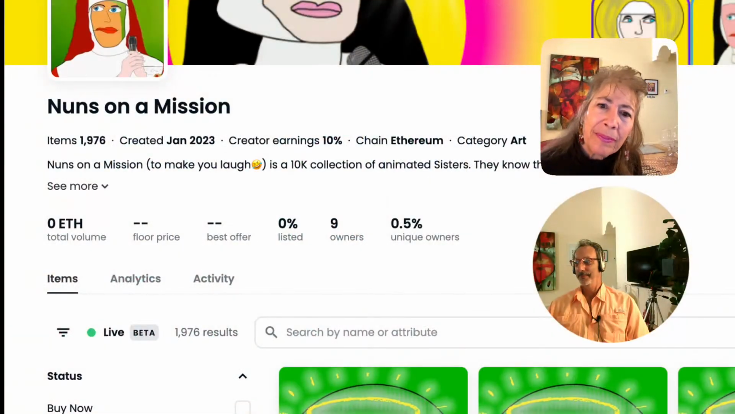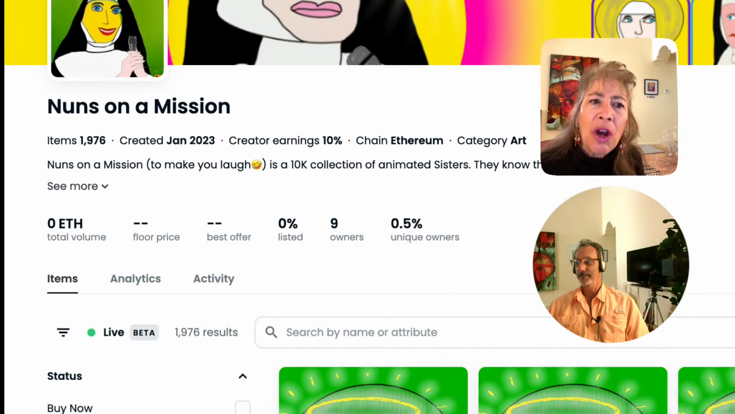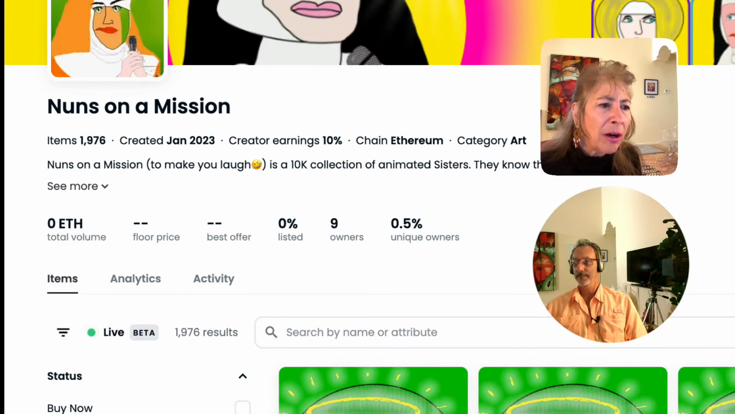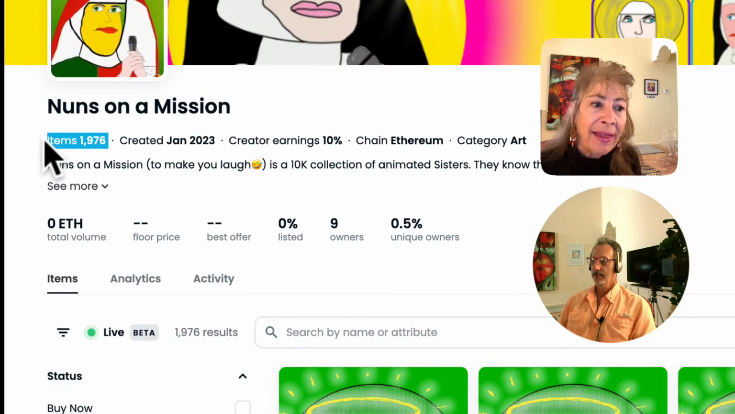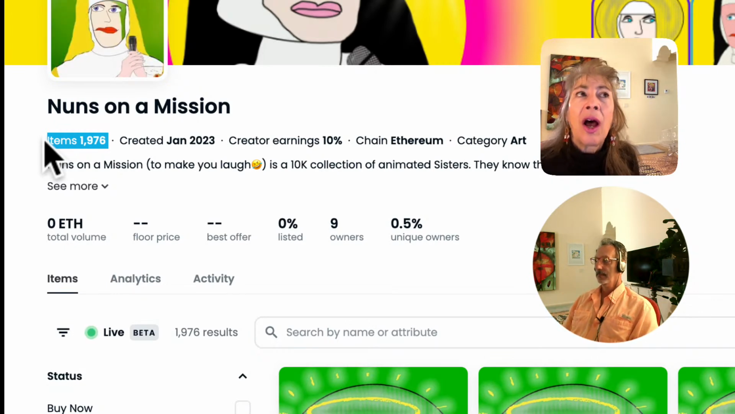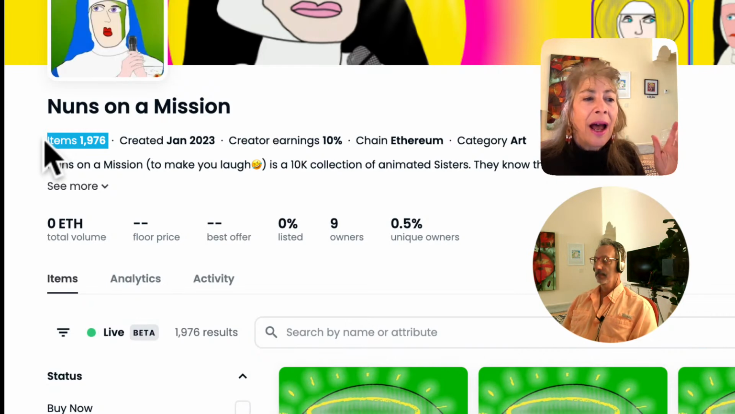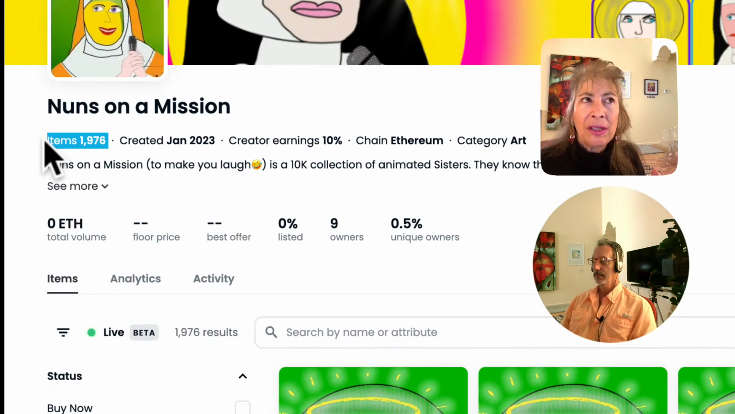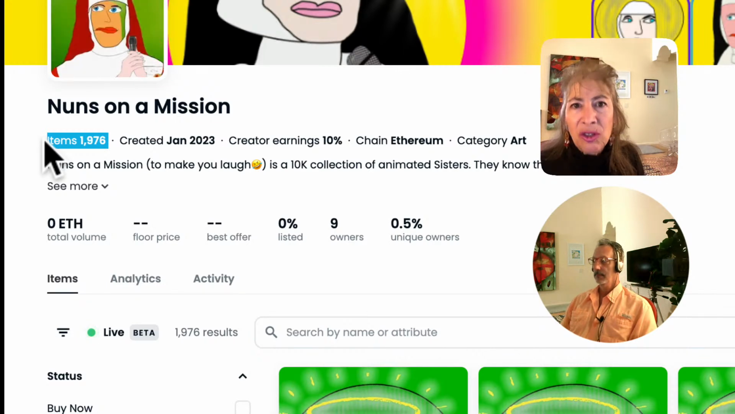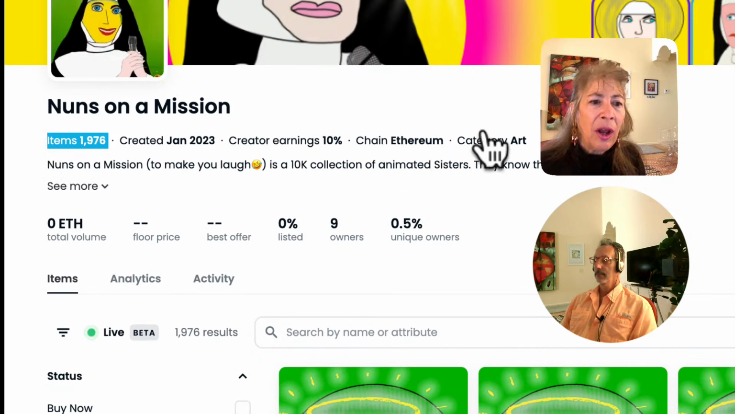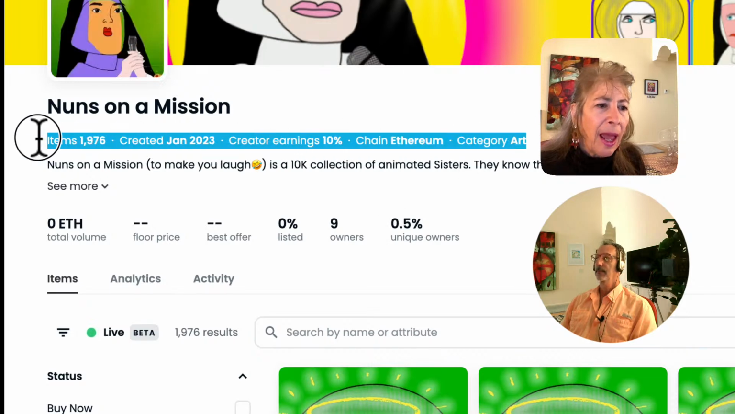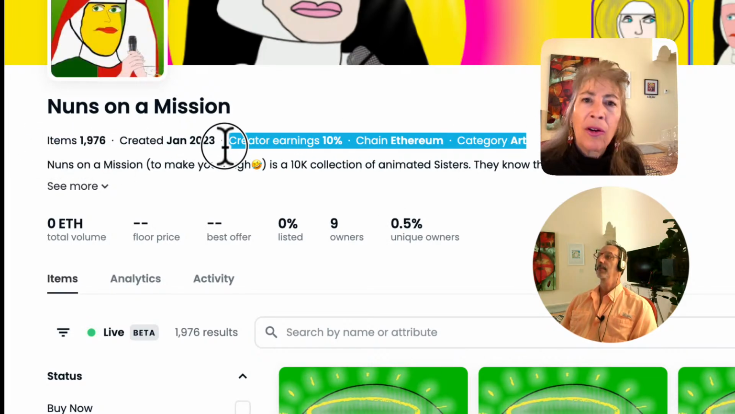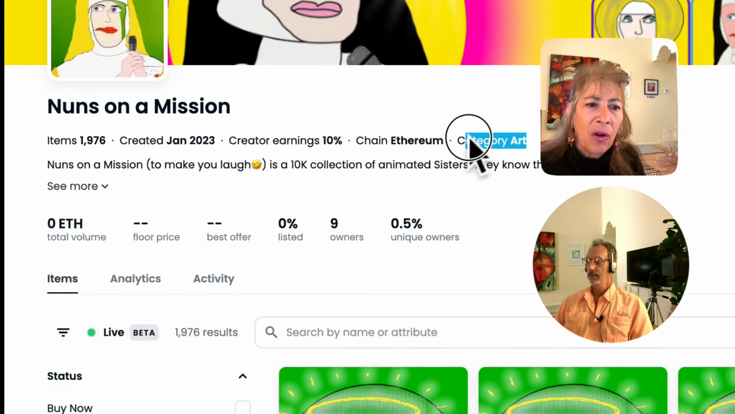So anyway, this is what it looks like, and it says items are 1,096 items, and we know that there are 10,000, but that's because only 1,936 out of the 10,000 have been sold. And so we know that it doesn't make any sense that it's showing 9 owners. But anyway, created January 2023, creator earnings 10%, chain Ethereum, category art.